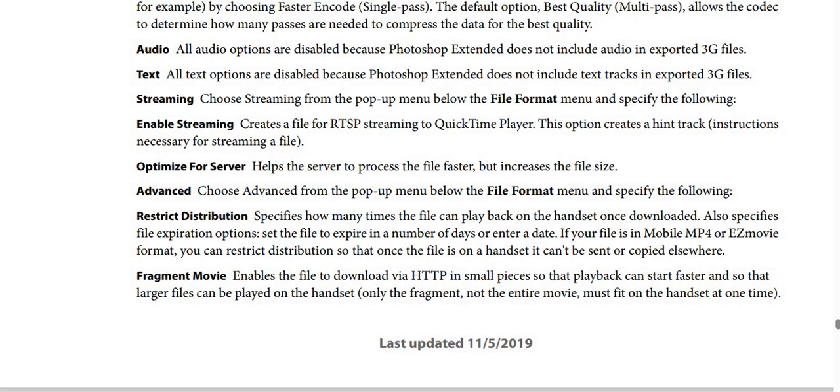And what about streaming? Streaming means choose Streaming from the above menu. Below the file format menu, specify the following. Enable streaming creates a file for RTSP streaming to QuickTime Player. This option, by the way, creates a hint track and instructions necessary for streaming a file.